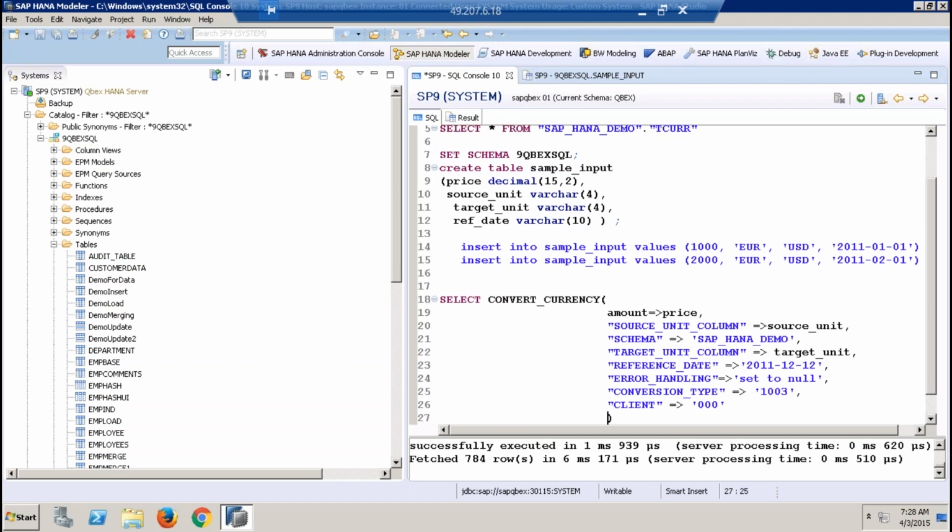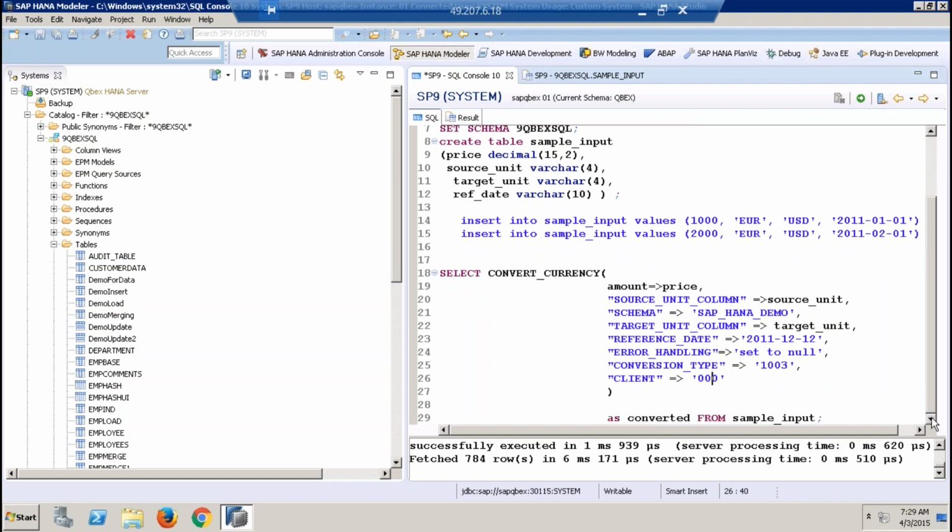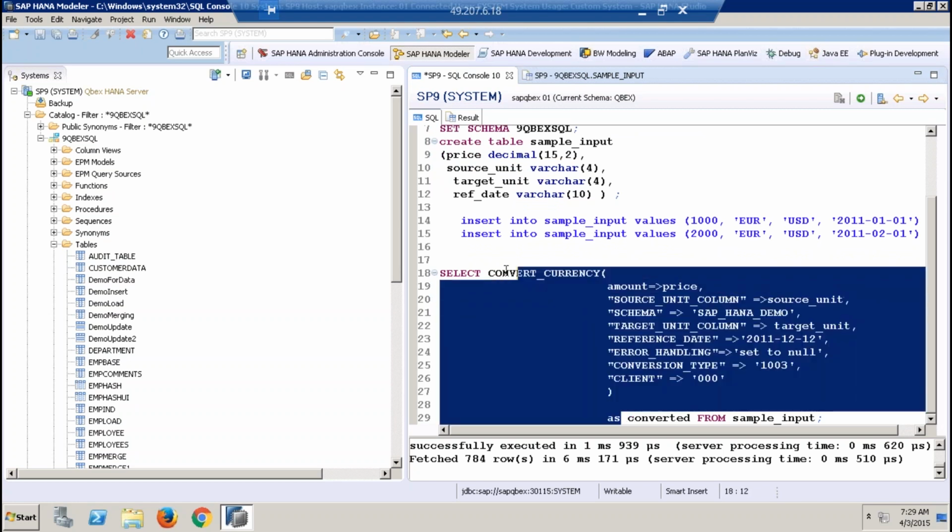Normally that is a client-dependent table, so it will have exchange rates maintained with respect to each client. So I would like to refer to the records where my client is 000. And I'm referring to all this, and the result I'm going to get is with this function, currency conversion.